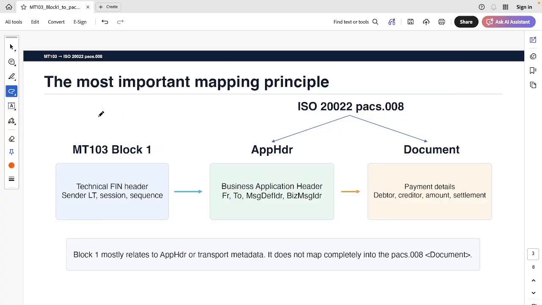Okay, now this particular slide presents the most important principle that we need to remember throughout the mapping exercise. On the left hand side, we have MT103 Block 1, and Block 1 is a technical FIN header.